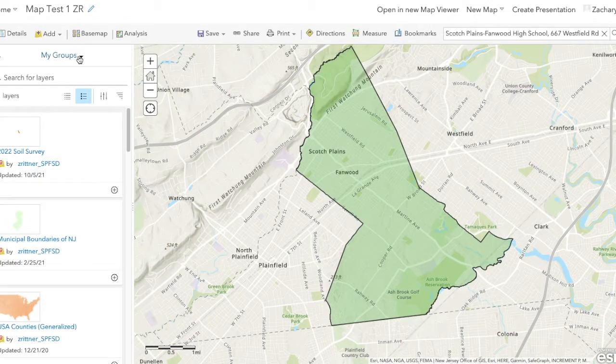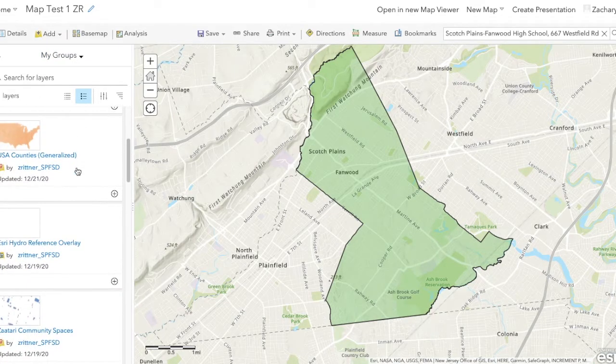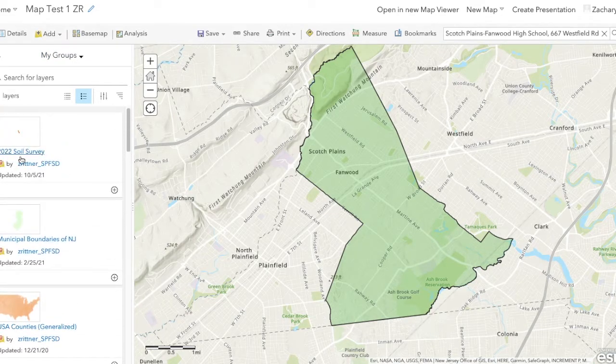So the My Groups allows you to search the gallery page, which is nice. Now I have a bunch of different files here, but one of the things I have readily available is this 2022 soil survey, the class of 2022 soil survey. I can add that. That's a file I made available to students, and we can see where students were gathering their data from within the Scotch Plains Fanwood ecosystem.